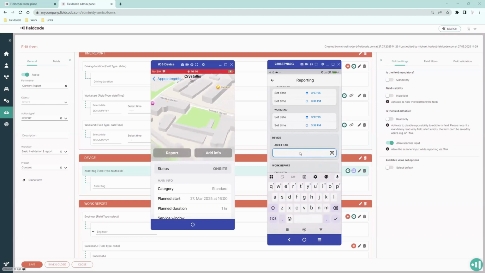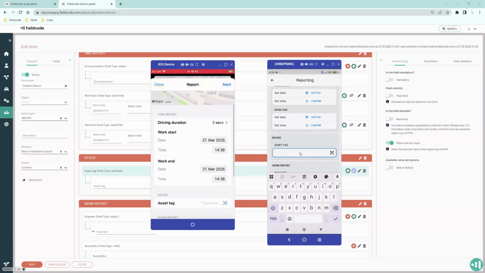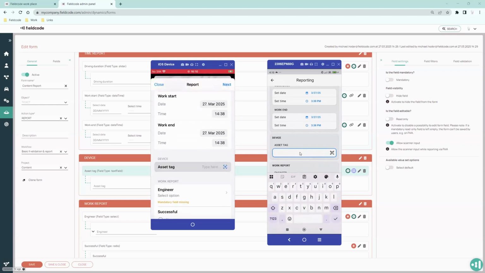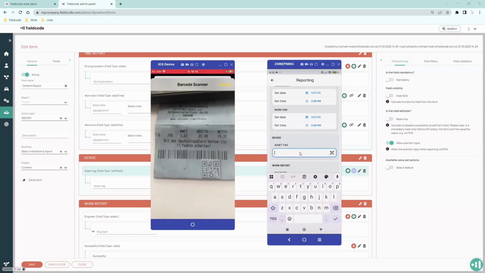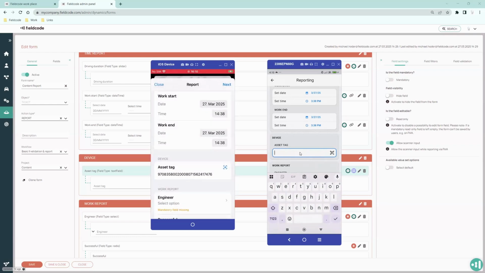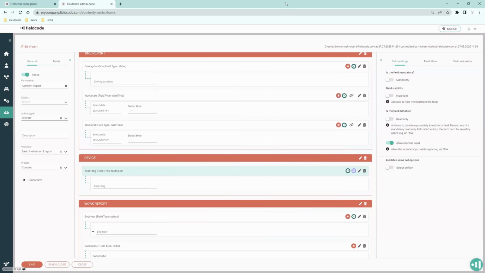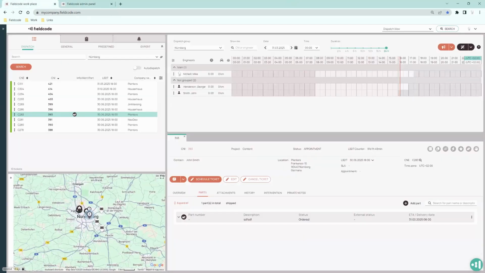This also applies here to iOS. So you see the scanner icon, scan, and select your ID. Easy enough. All right, what do we got next?